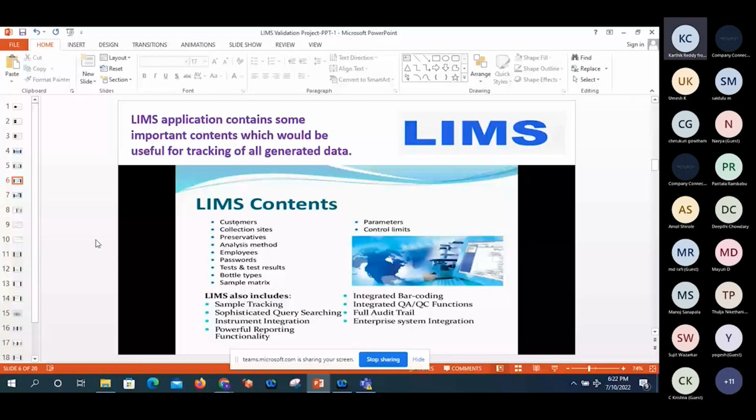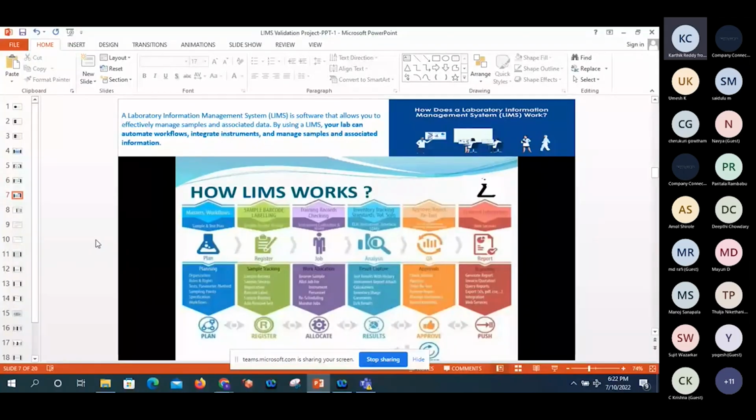Coming to how LIMS works, it is software that effectively manages samples and associated data. Your lab can automate workflows, integrate instruments, and manage samples and associated information. Whatever data is generated should be completely trackable by anybody at any time. For example, if one sample is generated, you can easily see that sample in LIMS anytime. The audit history shows who generated the data, who reviewed the data, and when people logged in. Everything comes under that audit history.